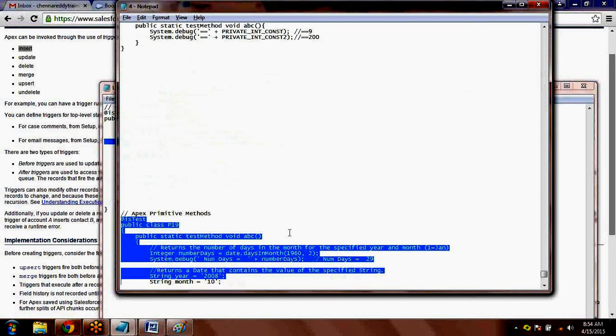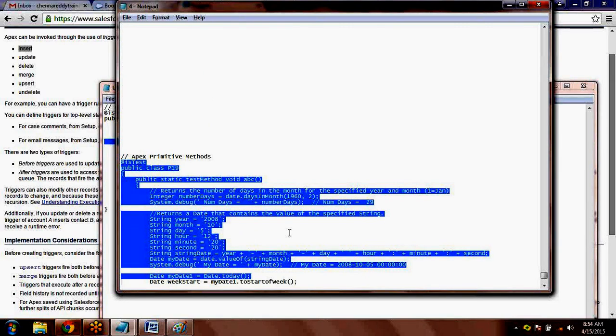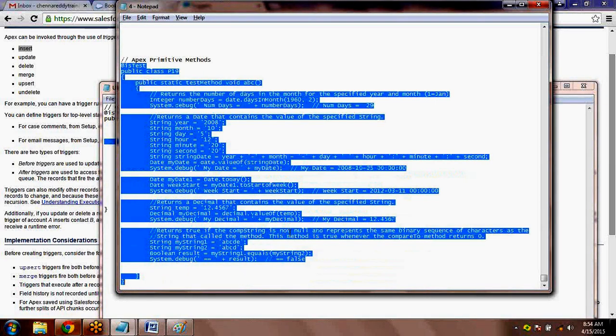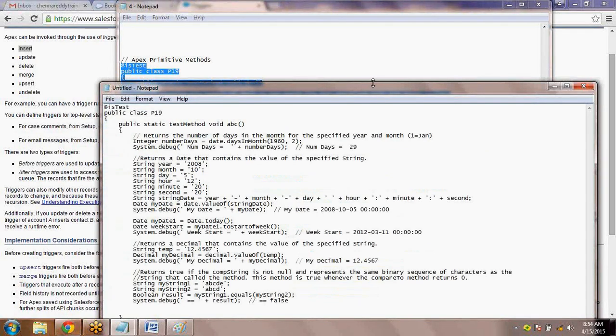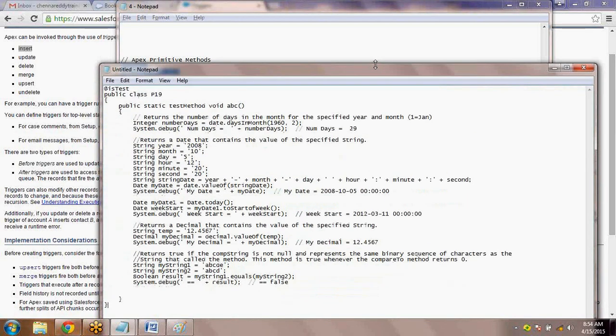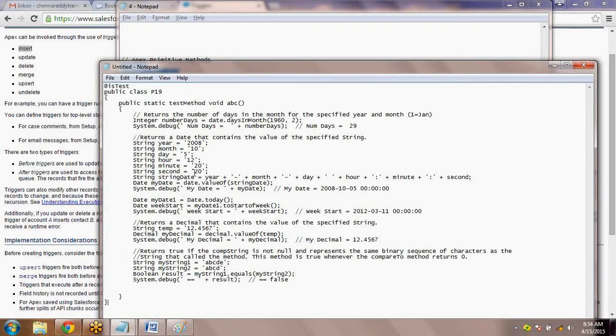Now there is something called primitive methods. Let's see how to use primitive methods. This example talks about primitive methods. You can straight away go and execute this. I am not executing it, but if you want, I can execute this program. Primitive methods are nothing but the mathematical functions. How to use mathematical functions? I already told you in the case of the standard objects, but you can also use them in an Apex program.